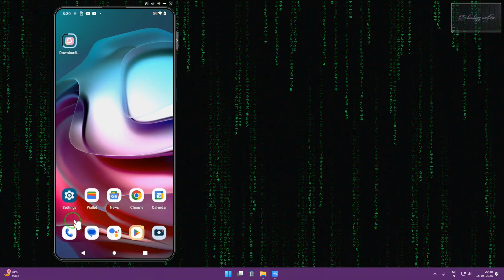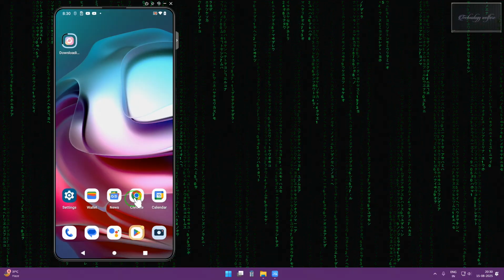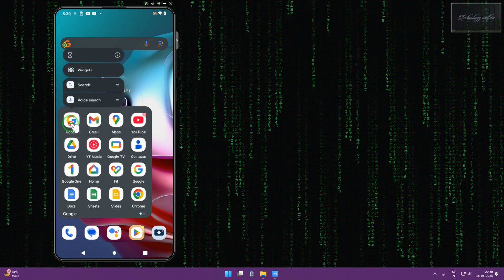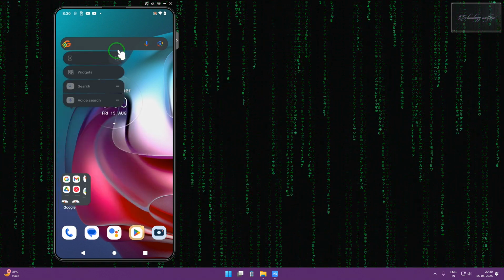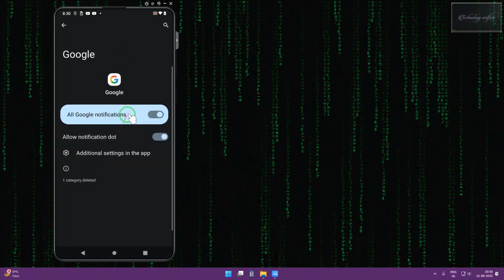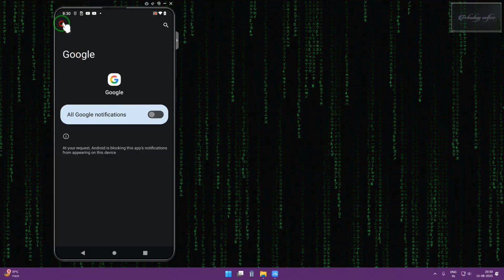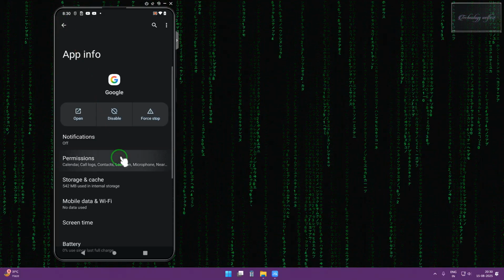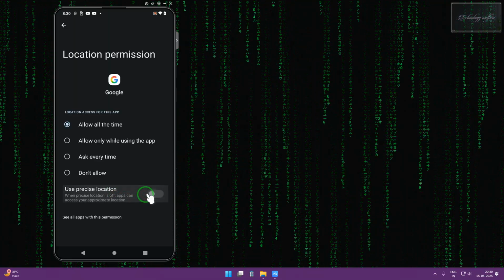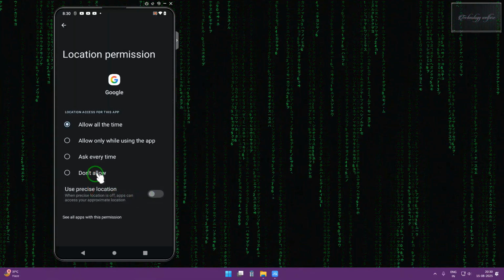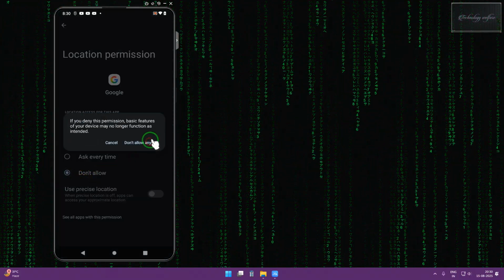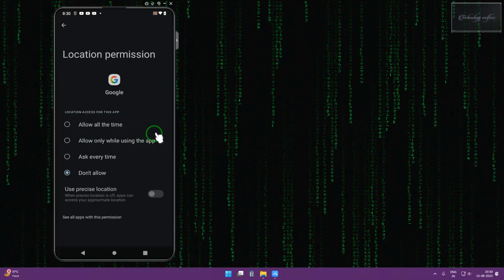Similarly we have another browser also, so we will go here in Google settings, hold this browser and go to notifications. In notifications, see guys, of course we will block or disable it on the Android phone. Yes, we will tap on permissions, click on location, navigate to location, make the precise location off, then choose don't allow.